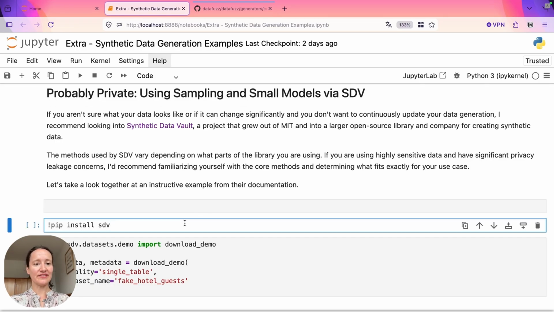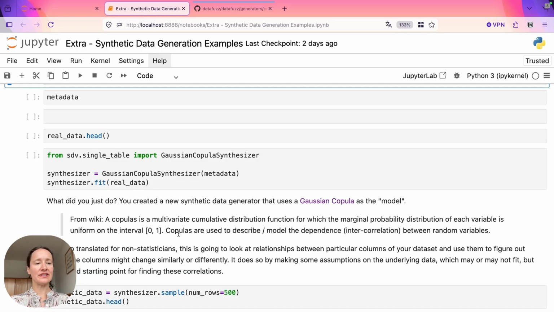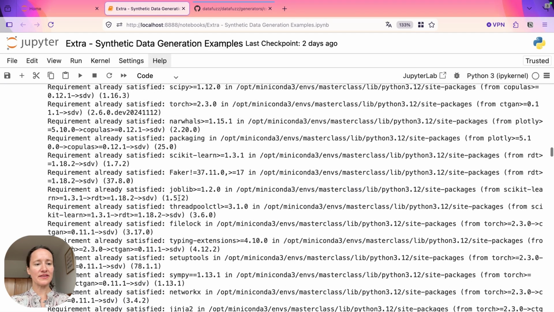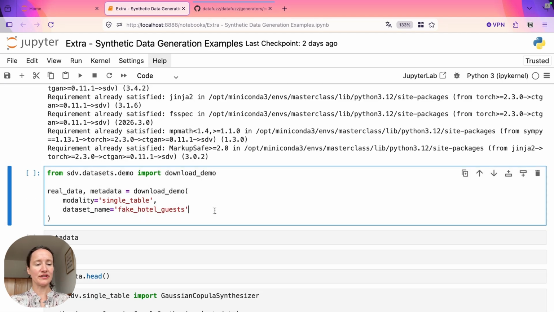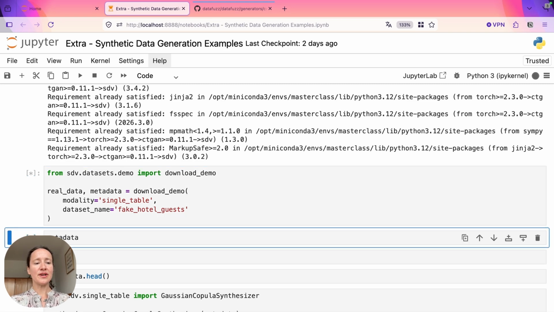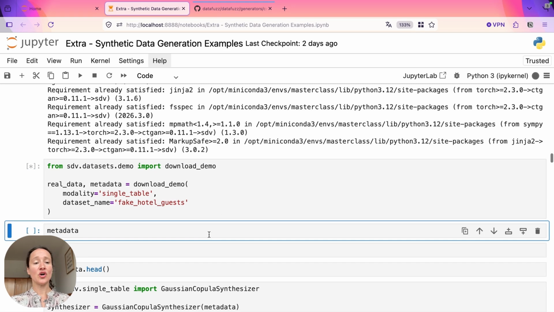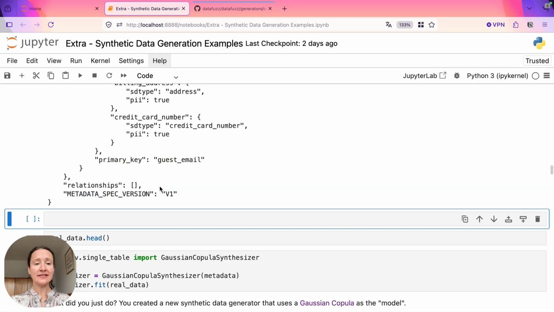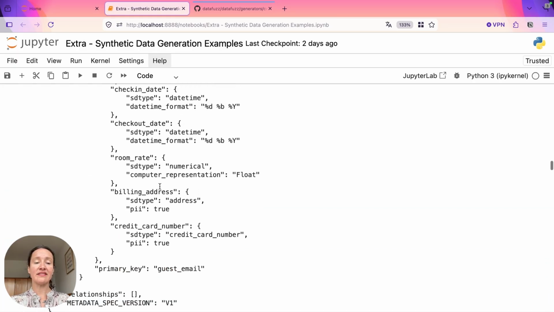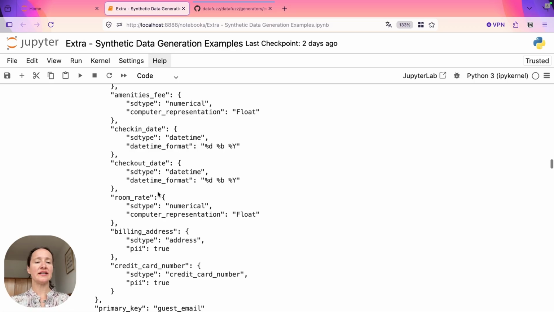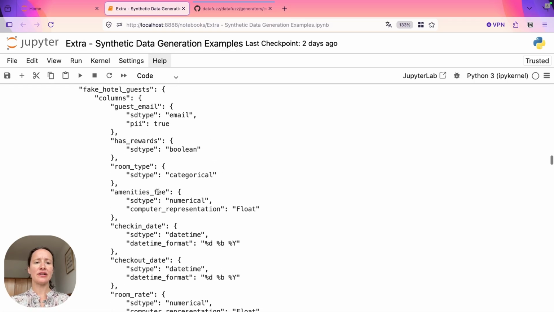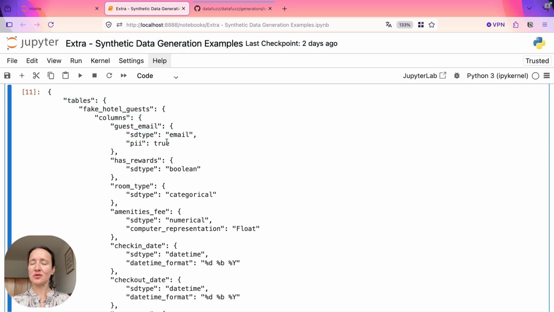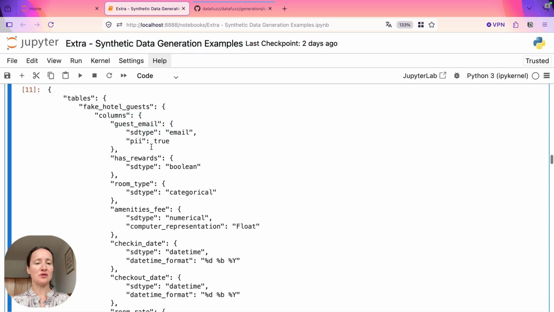There's a library called Synthetic Data Vault, and let's go through it together. It's all installed here, so don't need to worry about it, but that you'll want to load for yourself. I'm going to download some demo data that they have, hotel guest data. We can look at the metadata for an idea. And so if you're going to be using SDV with your data, I recommend you really dive into how they do metadata. They have some flags, PII. Don't really like using PII, but that's what they use.